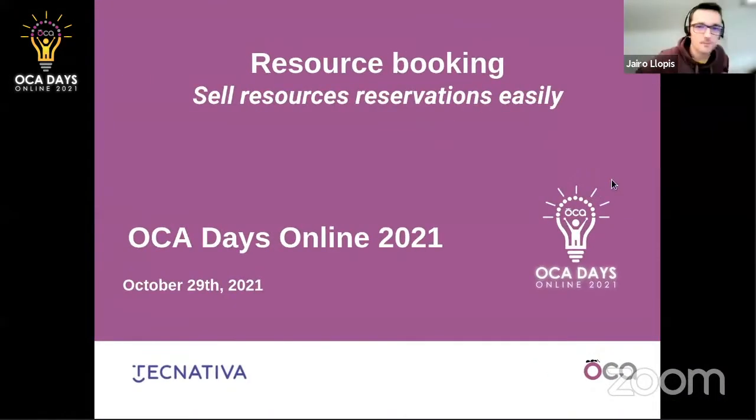This talk is gonna be about resource booking, which is a collection of modules recently developed in the race of COVID-19 to cover one customer need, but actually they cover a lot of things, so I think it's a good idea to showcase them. And it's about selling resource reservations easily.